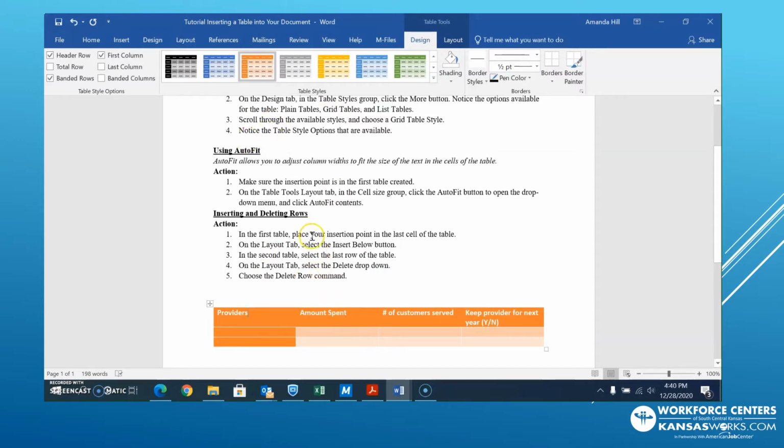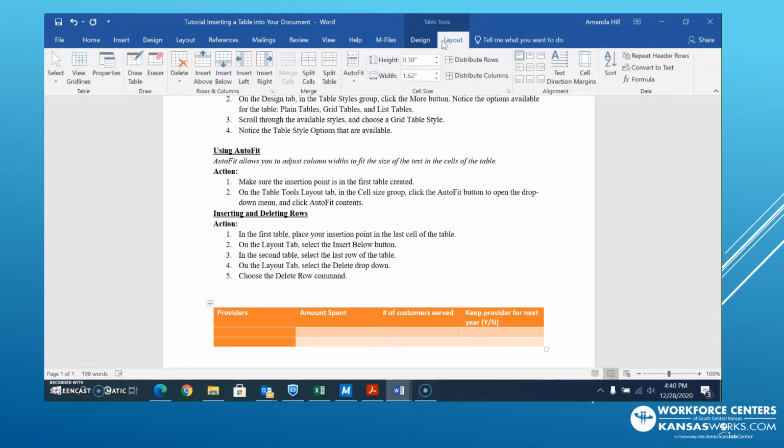Now, if we wanted to do AutoFit, make sure the insertion point is in the first table created. So there's an insertion point. And on the Table Tools Layout tab, so here's our Layout tab. And you'll notice there are actually 2 layouts, but this one is Table Tools. So that's really going to be the key here, to make sure that you're on the right one.